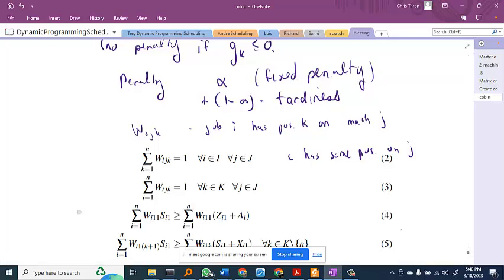All right. Now what is this one saying? Here we're summing over jobs. Oh, so each position has exactly one job. That's what this is saying. So each job has a position on each machine, then each position has a job, on machine j. Okay. Now what is this saying?